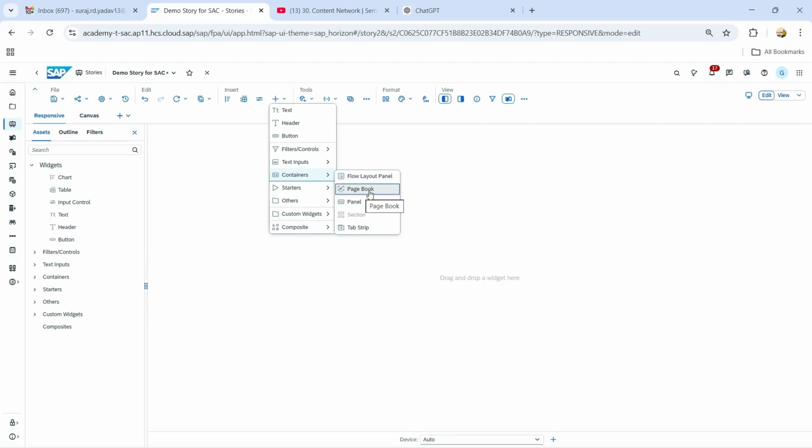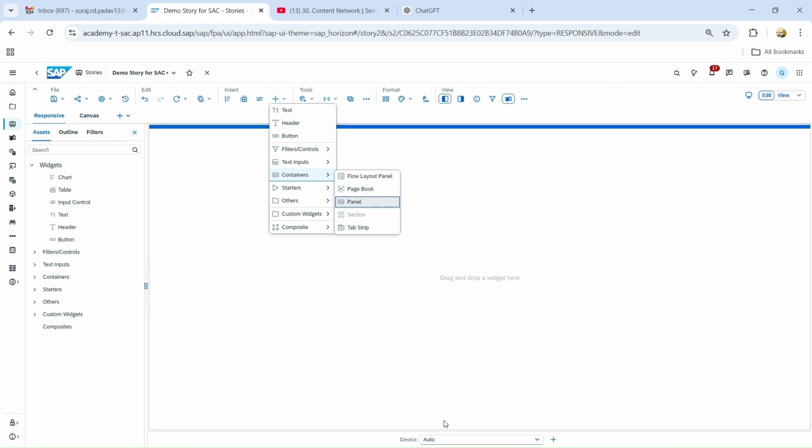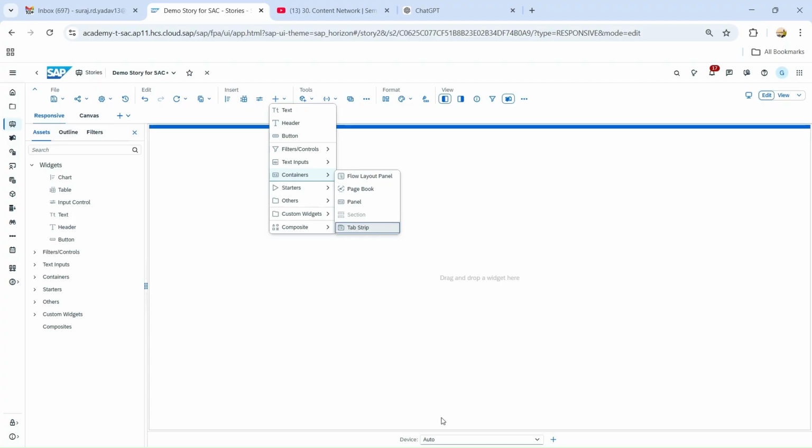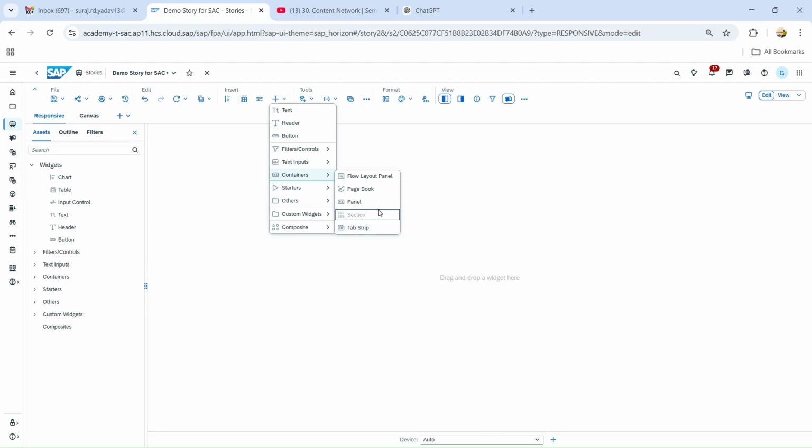Page book is usually used when you need multiple pages, not separate pages, but within the page you need a dot, like a next-page kind of thing. It will not create a separate page, but within a page you will have a dotted option over here. You just click on the dot and you can jump from this part to another part of the same page. That is what page book is used for.